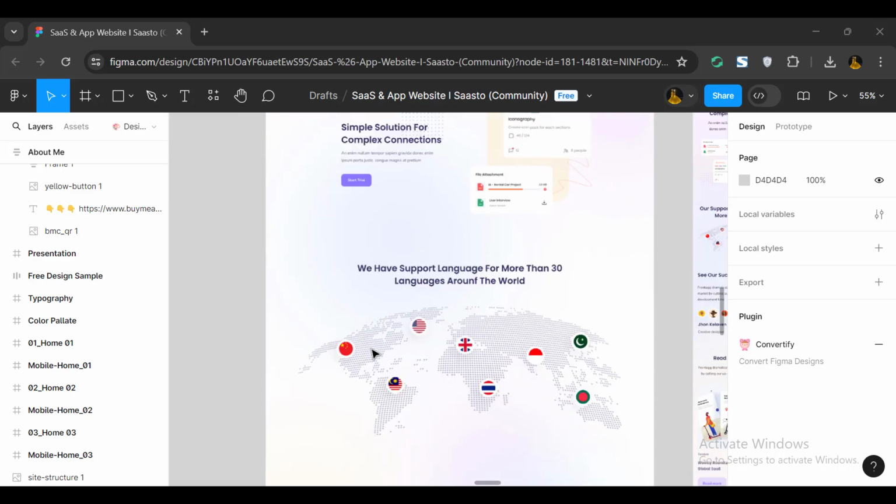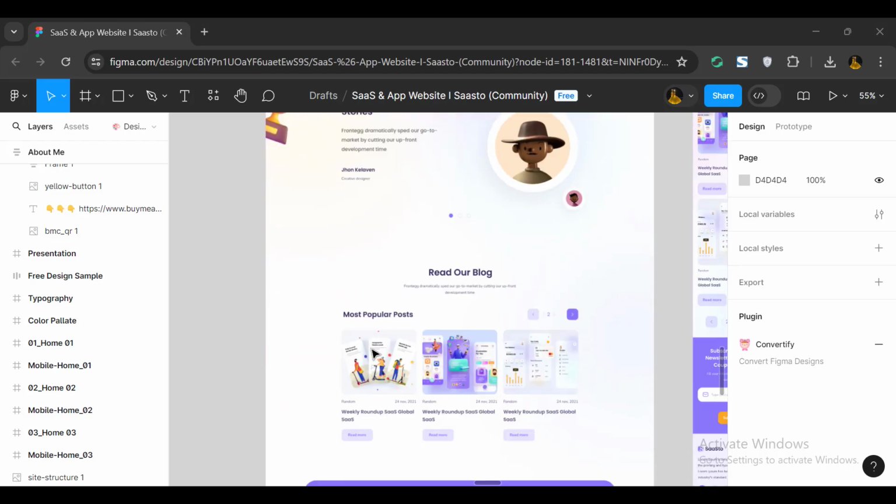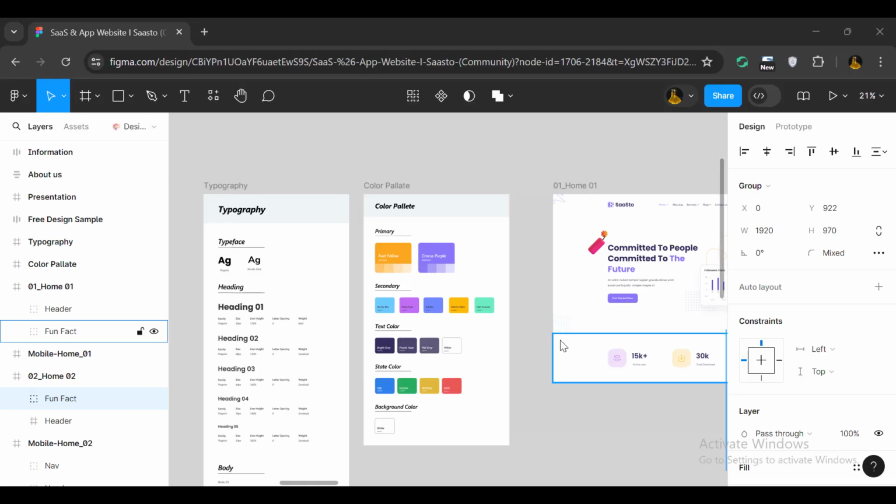Our tutorial on designing a modern and professional website using Figma. Now, let's set up our project in Figma. Start by creating a new Figma file. Organize it into pages, wireframes, high-fidelity layout, prototype, and components.